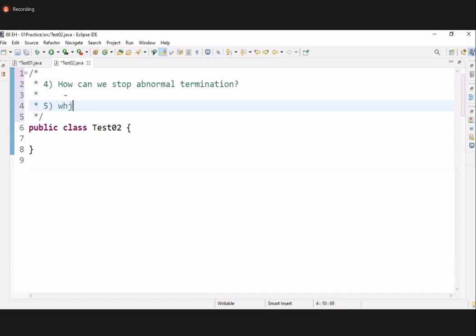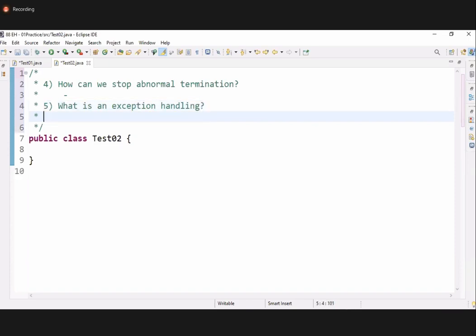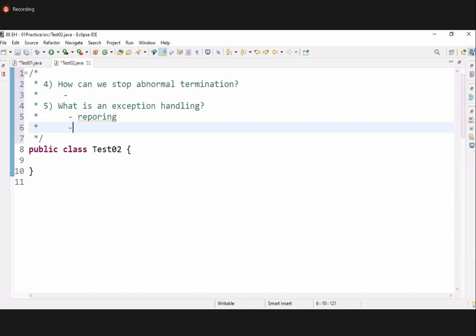Okay, tell me, what is exception handling? Exception handling is nothing but... many people feel that it is only catching. No. It's not only catching, okay? Either reporting or catching an exception to stop abnormal termination is called what? Exception handling. Again repeating, either reporting or catching.